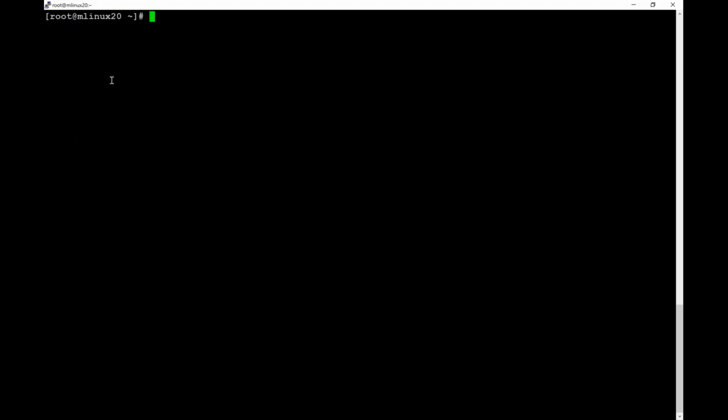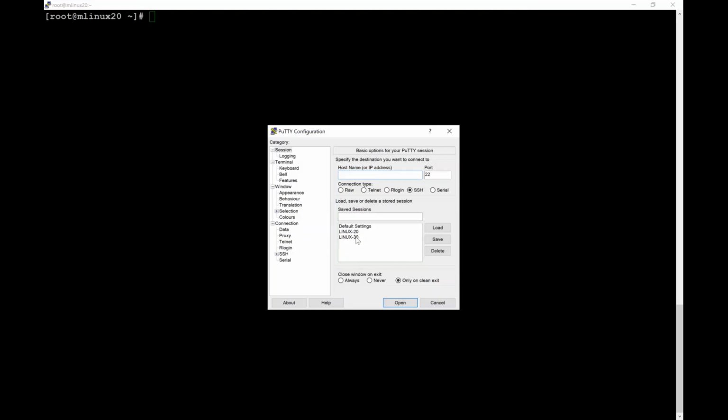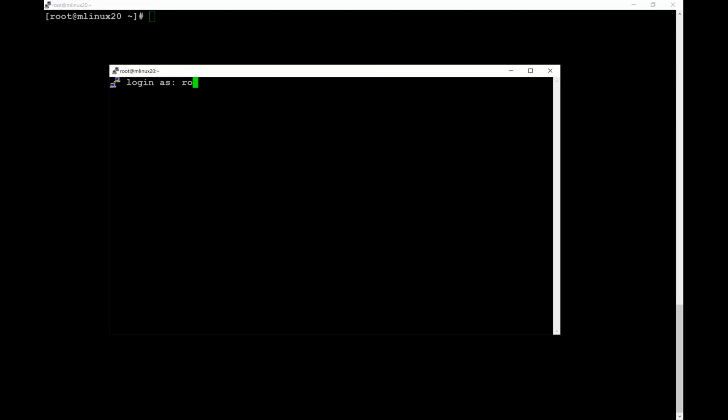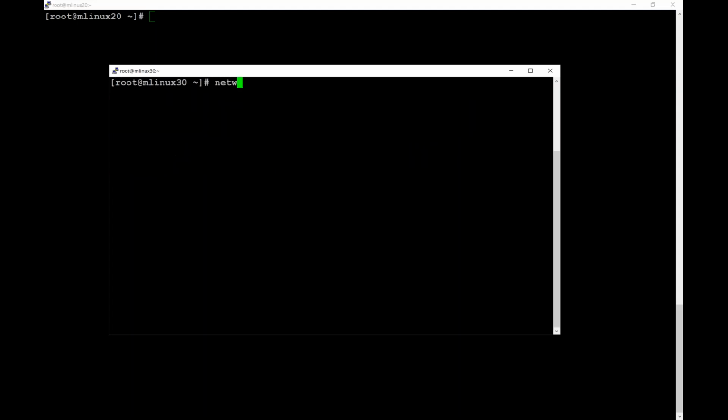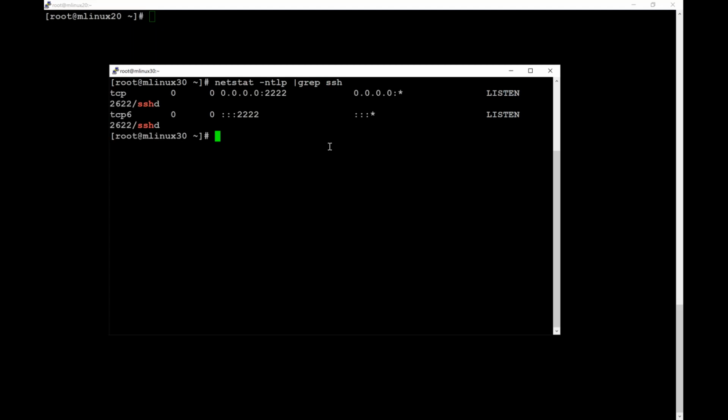Even if you connect with a PuTTY terminal, you just say the machine, port number 22. Last time the connection was refused. Now if I open it, you see I got connected. And if you check the netstat command, netstat -ntlp, grep for SSH, you see I'm still using the port number 2222 only.